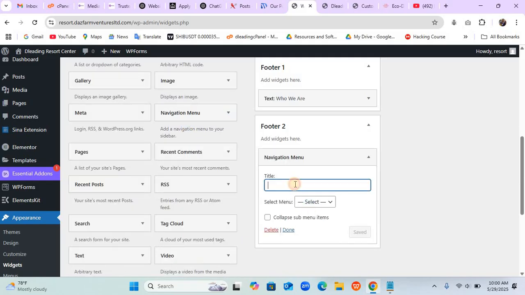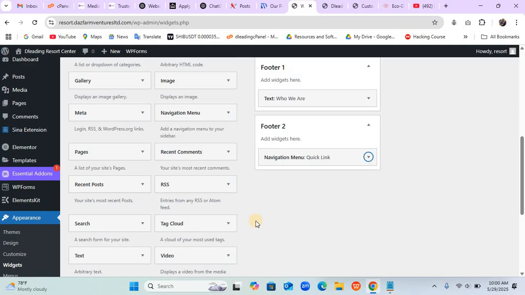So I'm going to come here and say quick link, or anything you feel like putting. I'm going to click on this and click on the main menu I created. Click on save changes. If you want to use the main menu, you can create as many menus as you want and use the menu as when you're done. Click on done. So the third one I want to use is contact information.